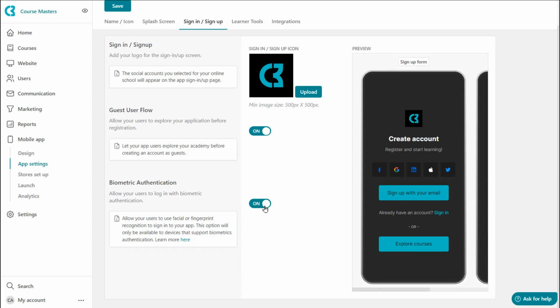Now, if you want to determine exactly what information you need during the sign in and the sign up process, that is universal. You can do that from the general settings of the Academy.